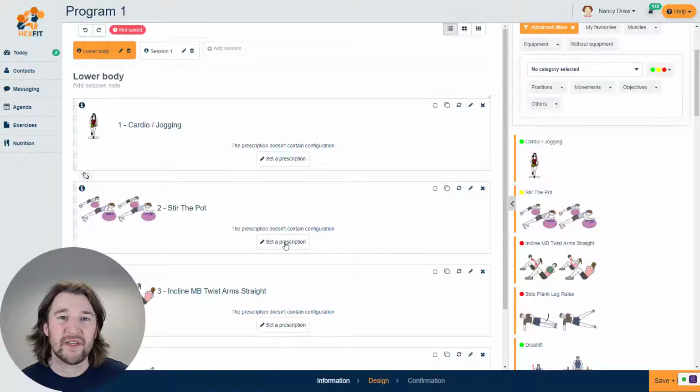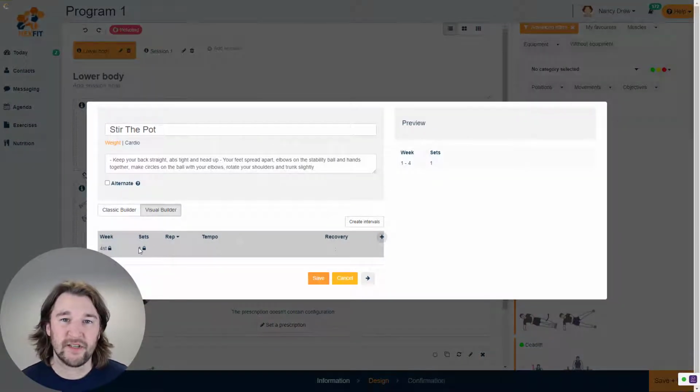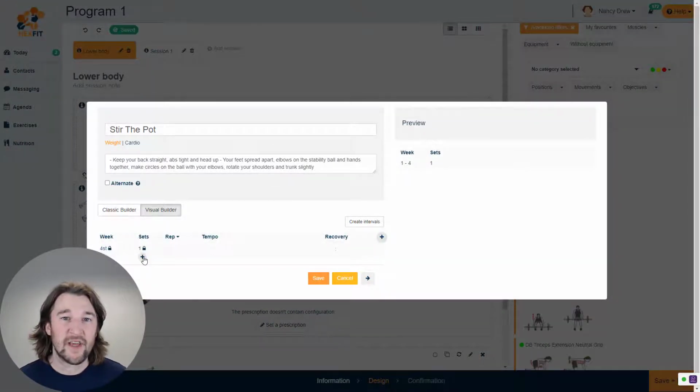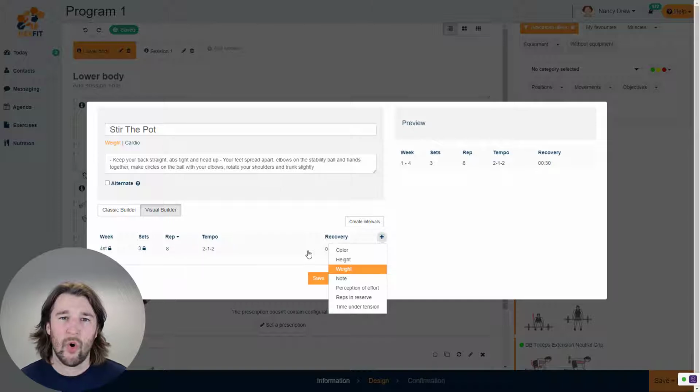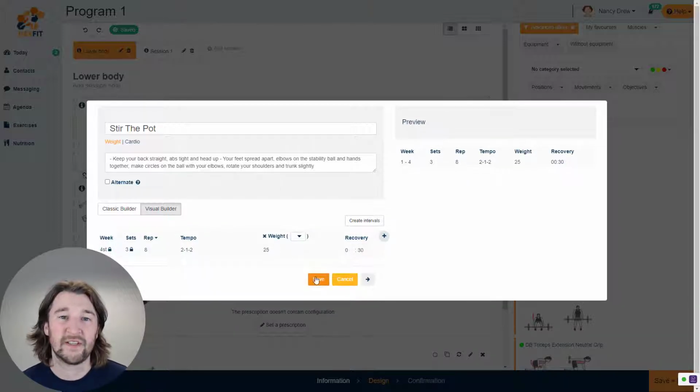You can then go and set a prescription for your exercises. Then you can set the number of sets, the number of reps, the tempo, the recovery time, the weight that you want your client to lift. There's also a bunch of other settings that you can configure.